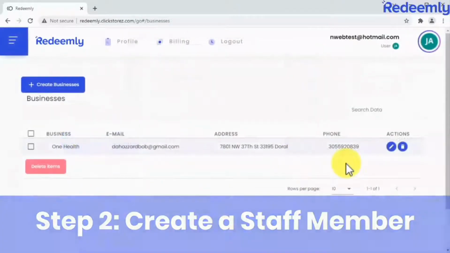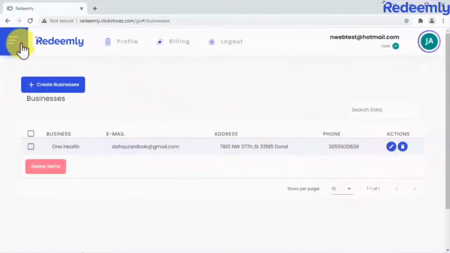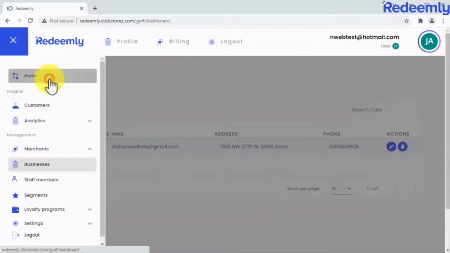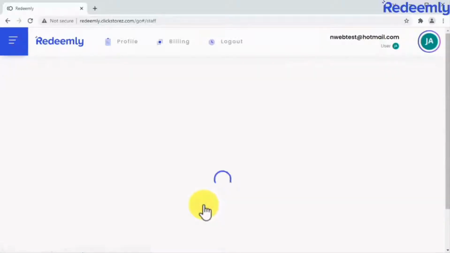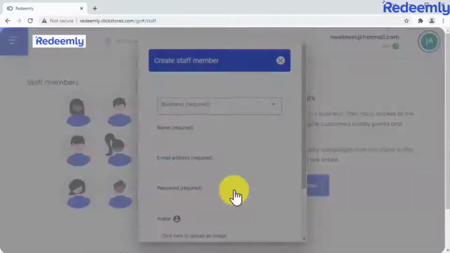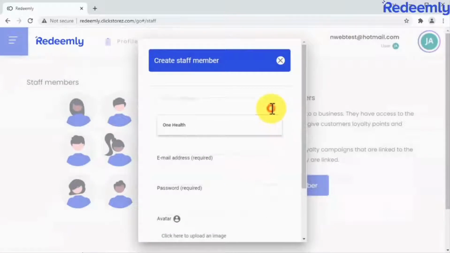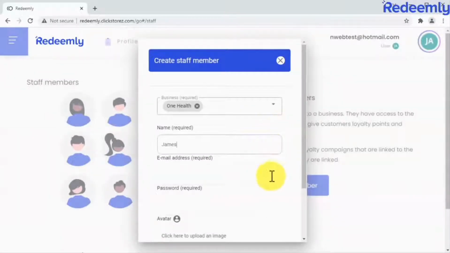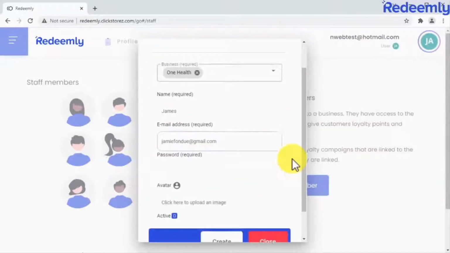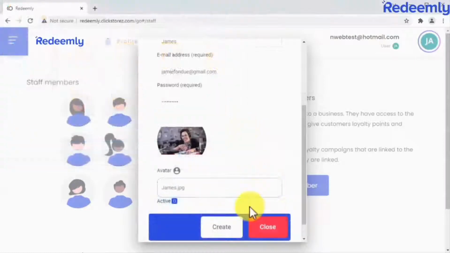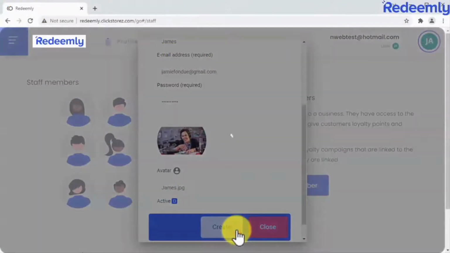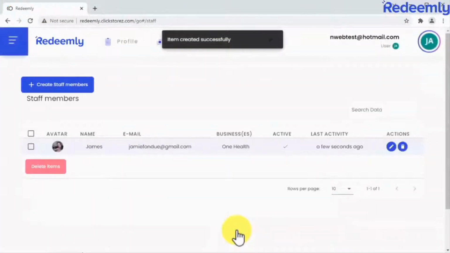Step 2, create a staff member. You'll be prompted to add a staff member after creating a business. So click here to add a staff member so you can continue to the next step. Creating staff is easy too, because you just have to select the business you'll be adding staff to and to enter the staff's details. Well, we're done with step 2. It was easy too, right?